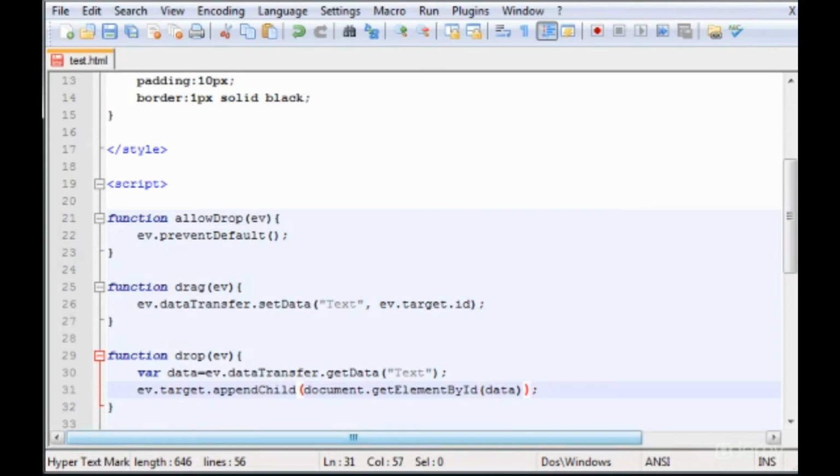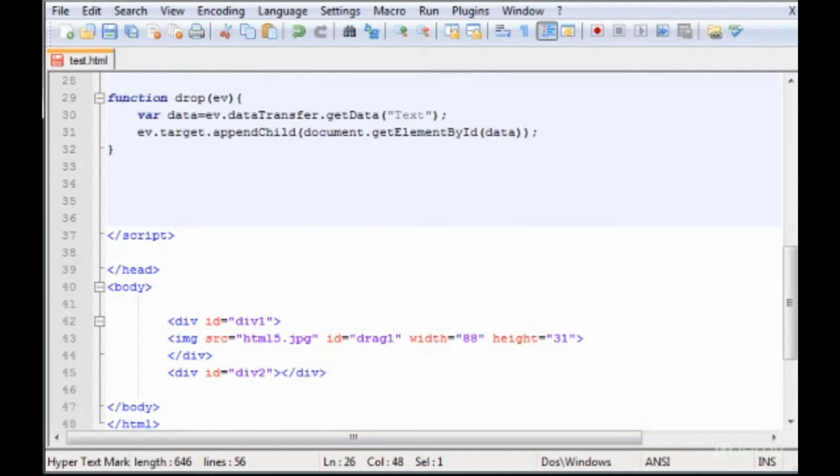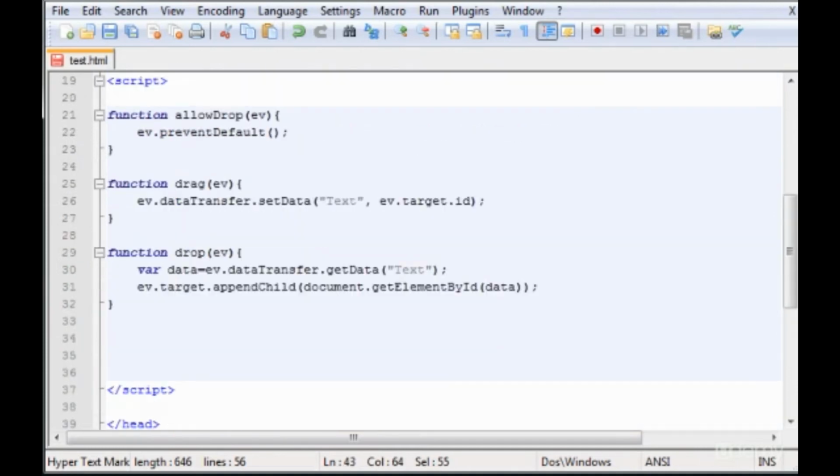Okay, now this will append the child to the targeted box, and basically this will grab document.getElementById data, which is the ID that we are working with. Basically, it's the image. Okay, now down here, after that line of code, we type ev again, and we type preventDefault.